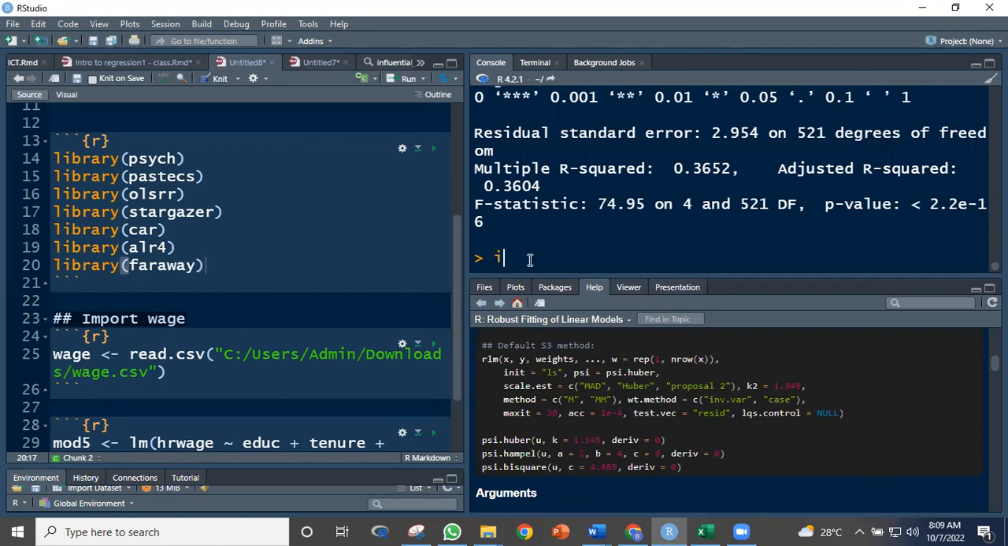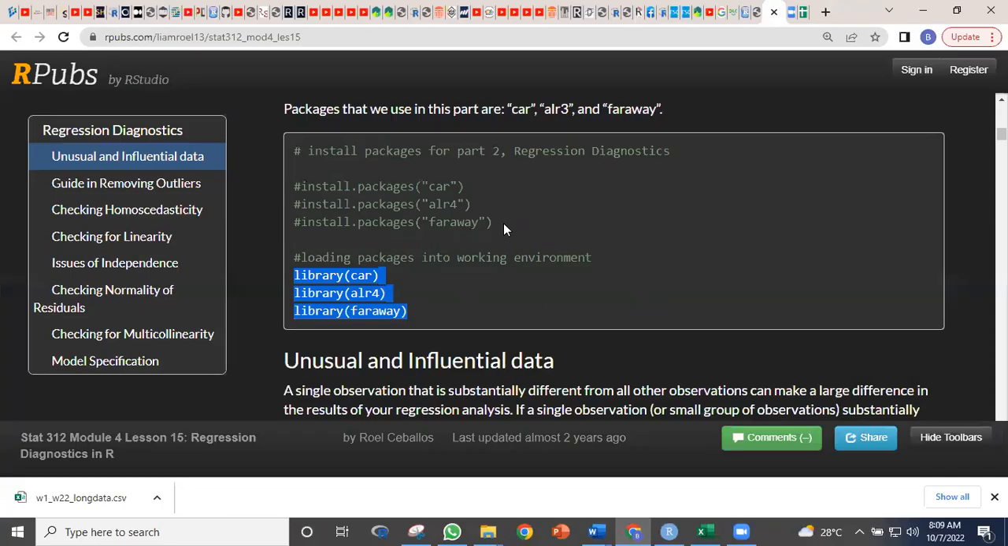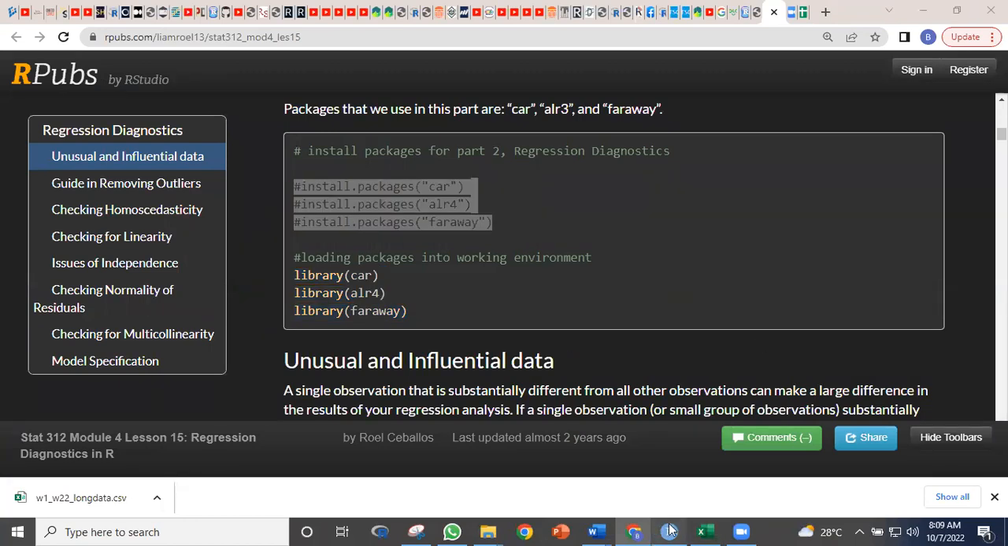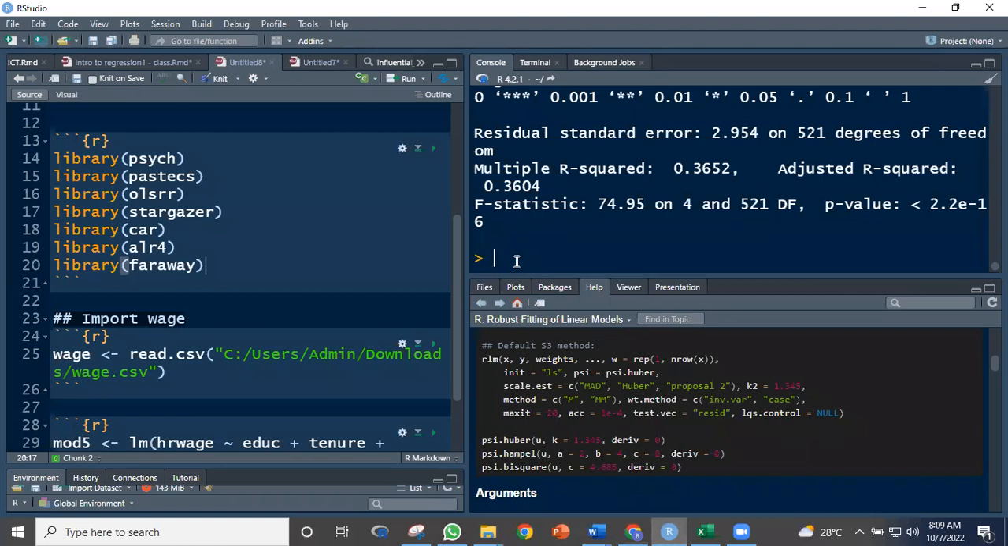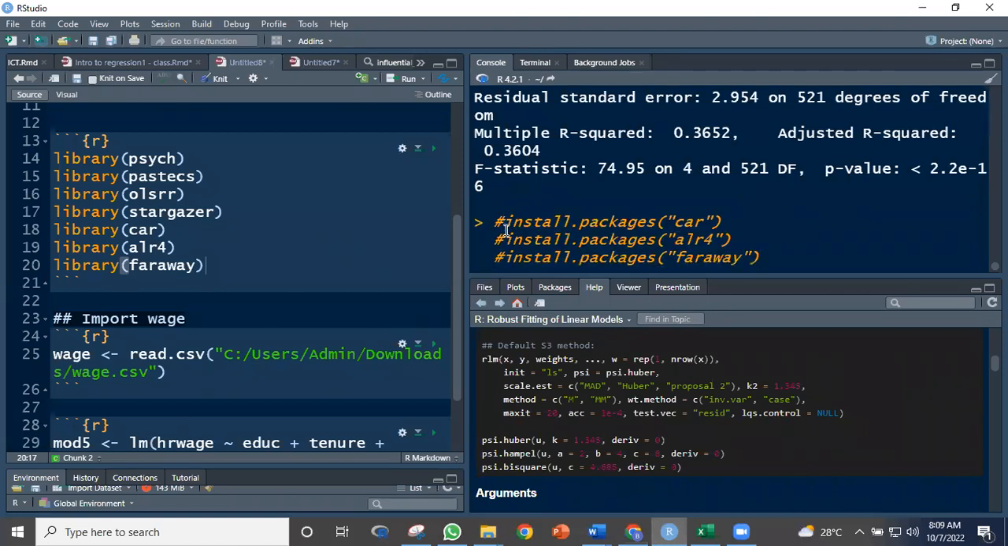So why don't we install that here first? Install that packages. I should have copied the code. This one. Okay, let's copy this. Control C. And let's just run it in the console, Control V. And let's remove the comment sign. All right.